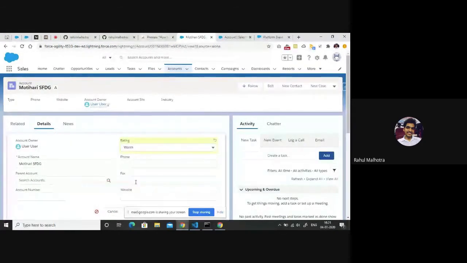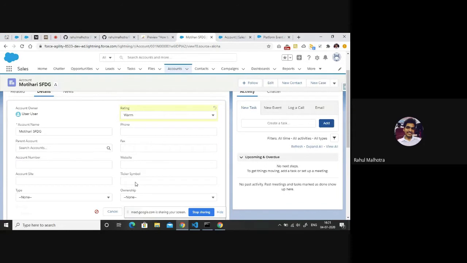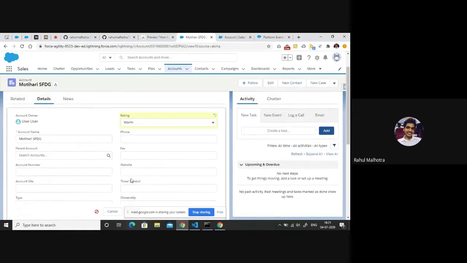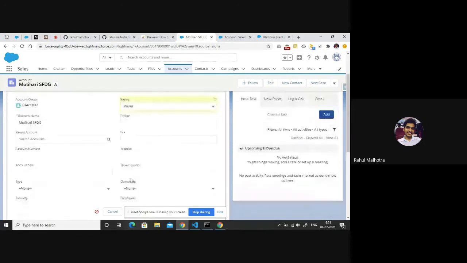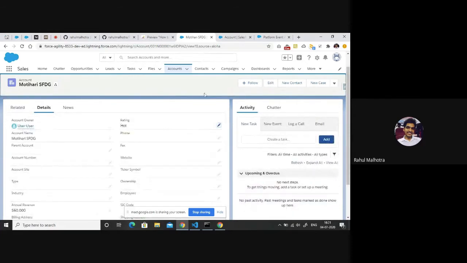But in our case, what is the use case? The client is saying, hey, I don't want to stop the user or my sales representative from saving the record, but I also want to show a simple warning message that, hey, you should actually update the rating as hot, but it's not mandatory. You can either update or not, it's up to you, but ideally you should update the rating as hot, right? So instead of an error message, we actually want a warning message so that we don't stop the user from saving the record, but we show a warning as well. So let's see how we can achieve this by using process builder instead of a validation rule, right?